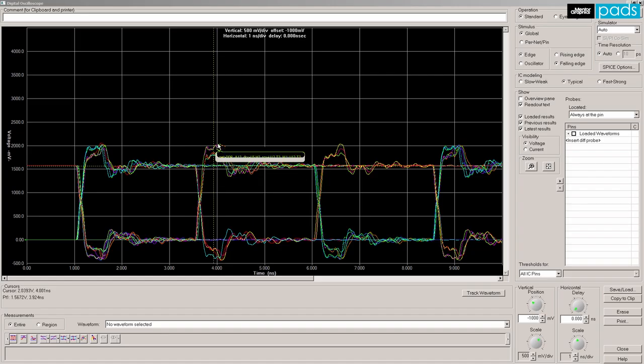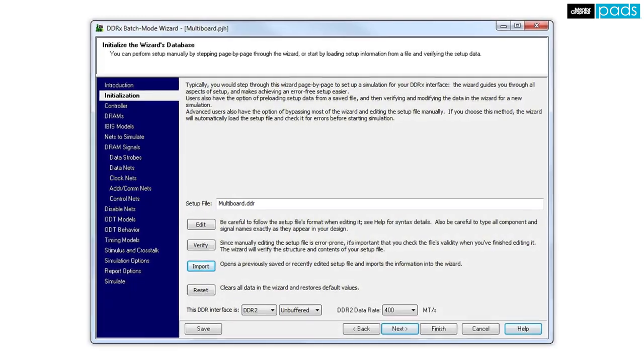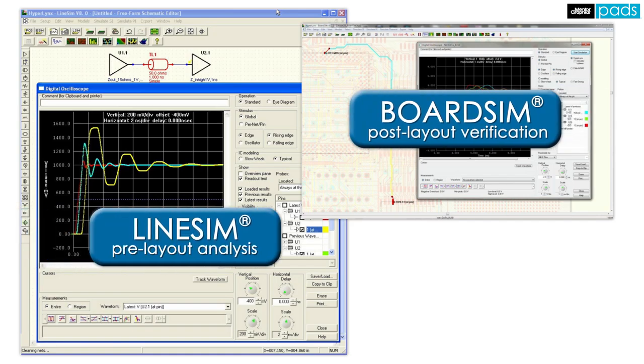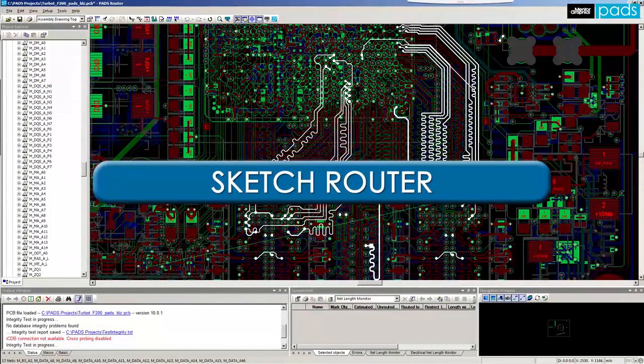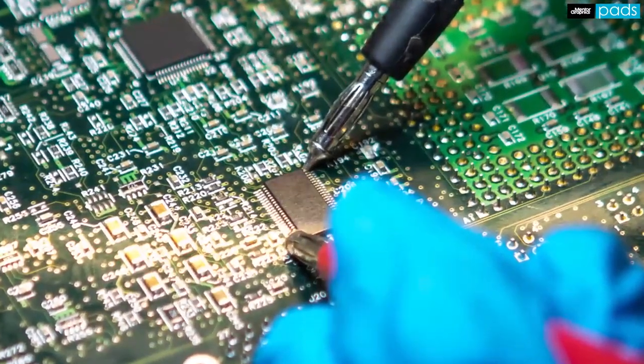The DDR Wizard works in conjunction with the already feature-rich HyperLynx SI environment. After using the DDR Wizard to identify timing and SI concerns, engineers can utilize the LineSim and BoardSim environments to resolve SI and timing concerns. Engineers can also identify and resolve DDR problems at layout prior to board release, saving costly respins and debug efforts.